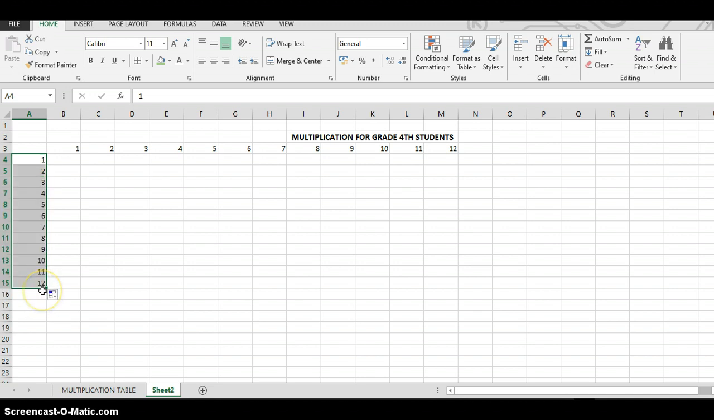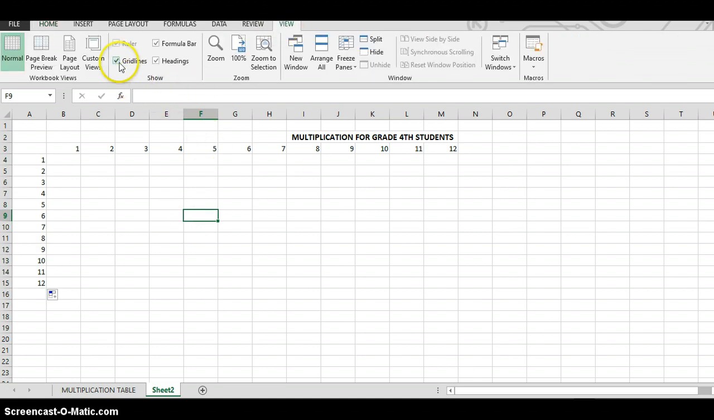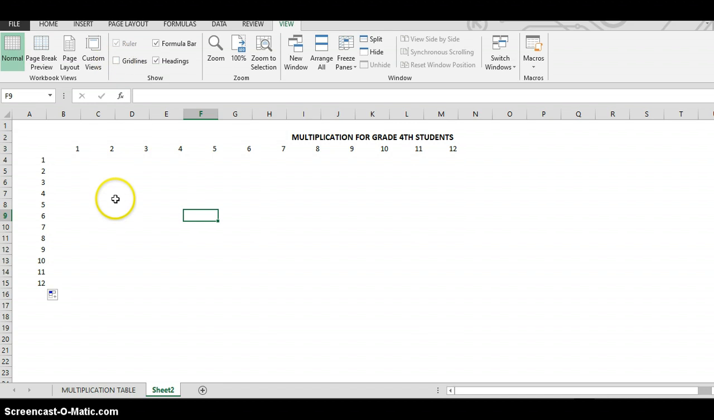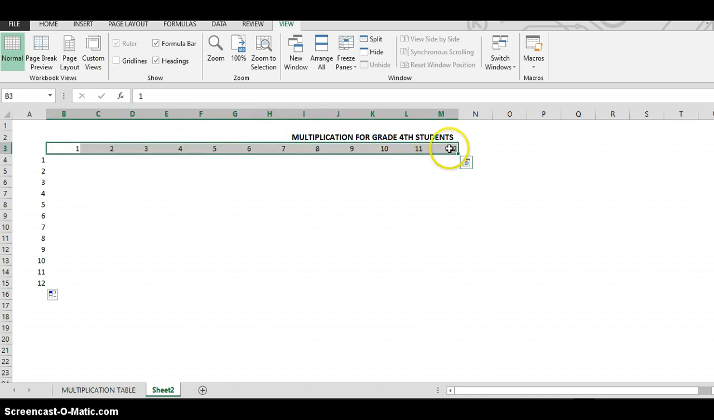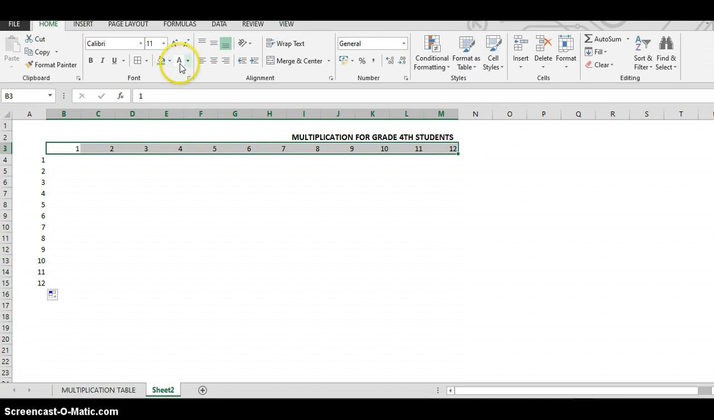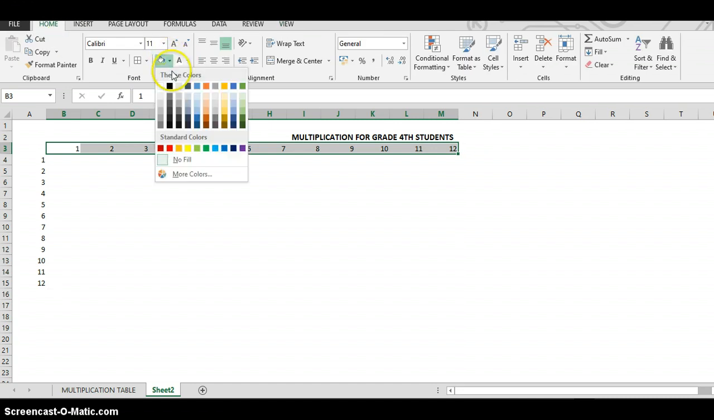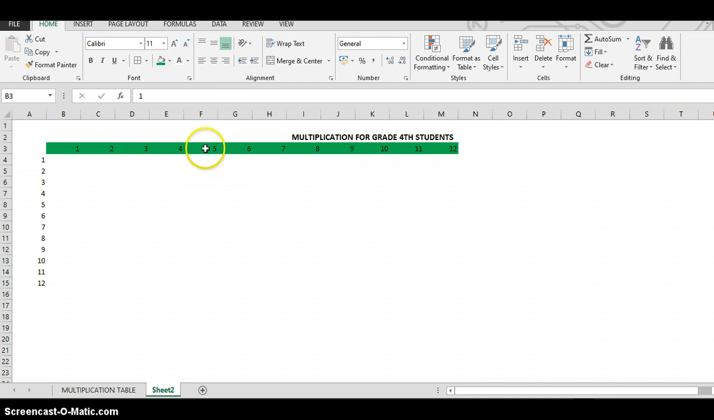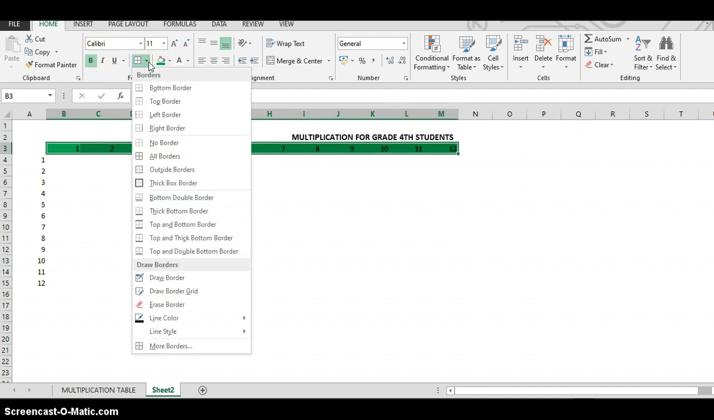So we're going to create this table where we have 1 times 1 and so on in Excel. To make it more beautiful, I'm going to go to my View tab and remove the gridlines. This is what we call gridlines. I've removed the gridlines. All I need to do is to select the row like this, and I go to my Home tab and color the background. I'm going to color the background green. I'm going to bold it also, and I'm going to put a border. This is what we call your border, and I pick All Borders.